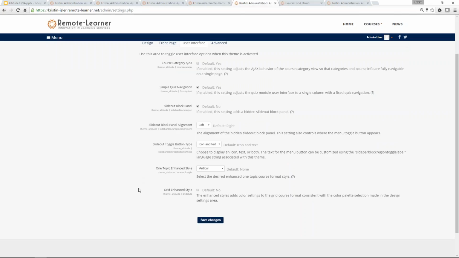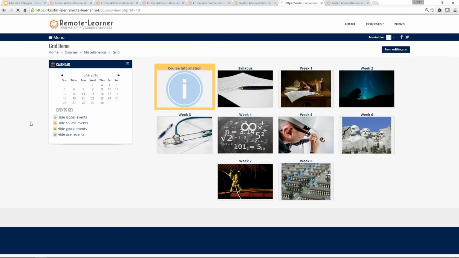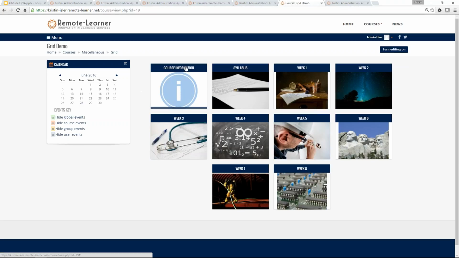But we have this other grid enhanced style that you can choose from. And really it just adds a little bit of theme to the grid course format. Save my changes. Now you can see it looks a little bit different, but when I hover over each of the images, I now get this one sentence instruction on what I need to do. So for those users who might come to this page and say, those are nice images, where's the content? This gives them that little push to let them know they need to click on this to access this lesson.